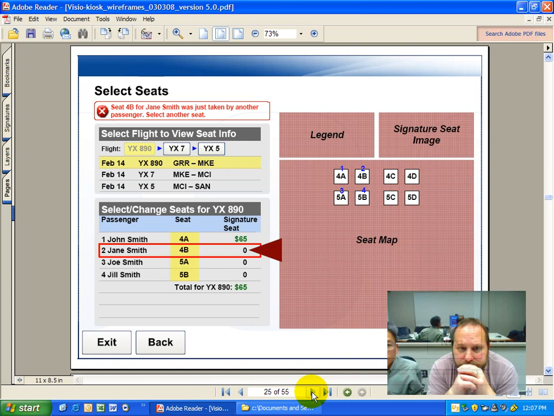It's still showing the seat map. Oh, this is another scenario. Sometimes another passenger is selecting a seat at the same time, and he took it right before you. I didn't put this in the scenario. That's okay.